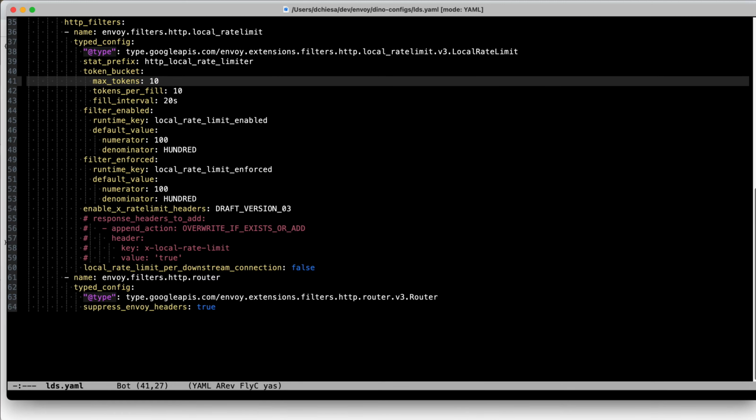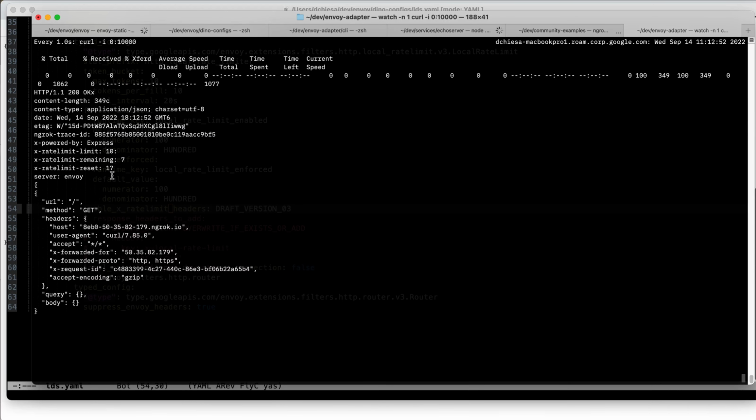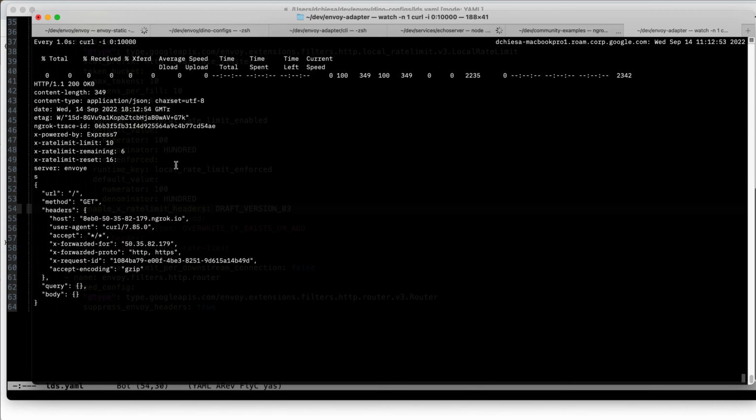Envoy. The limit is 10, the remaining is 2. It's resetting in 4 seconds. Okay, so now we've hit the rate limit. You can see Envoy sending back 429 calls. We're still sending these requests. So this will get a 200 for a while, and then it'll start going 429 until the bucket refills every 20 seconds. So this is an example of local rate limiting that you can enforce in Envoy.